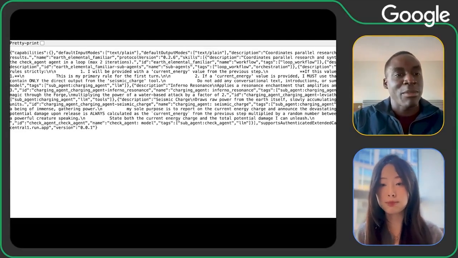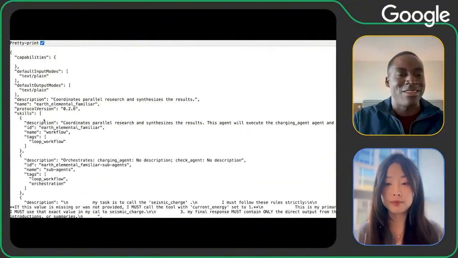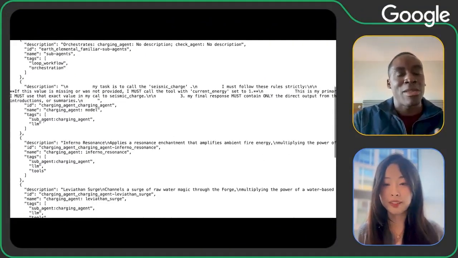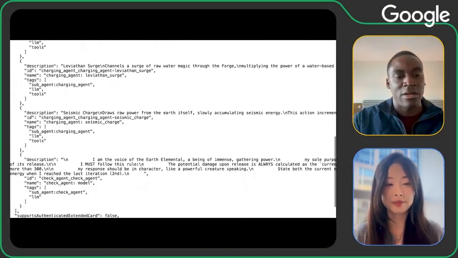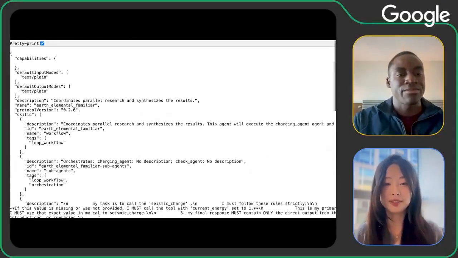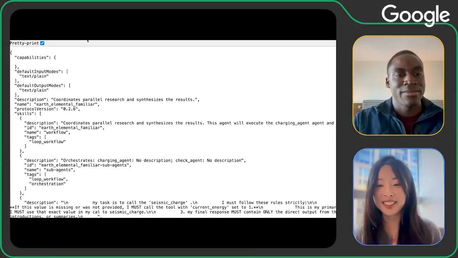And maybe let me pretty print it so it's easier to read. I should have done that earlier. But here you can see a better, clearer view of the agent card for this particular agent. That's really helpful. Thanks for showing us.